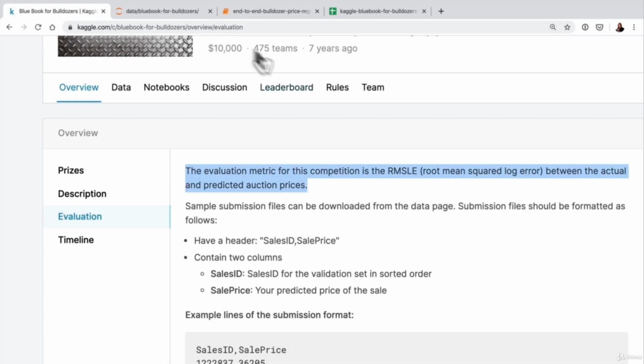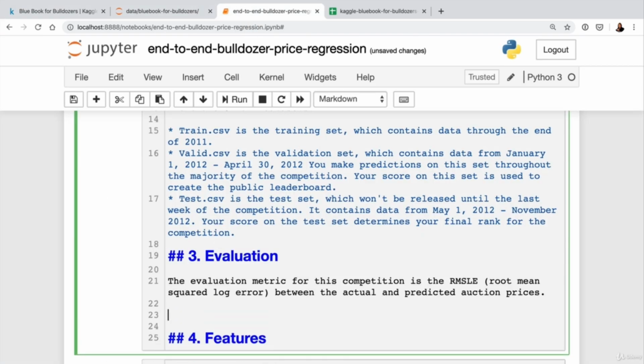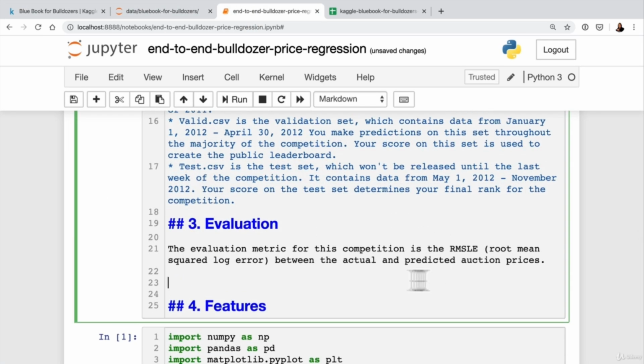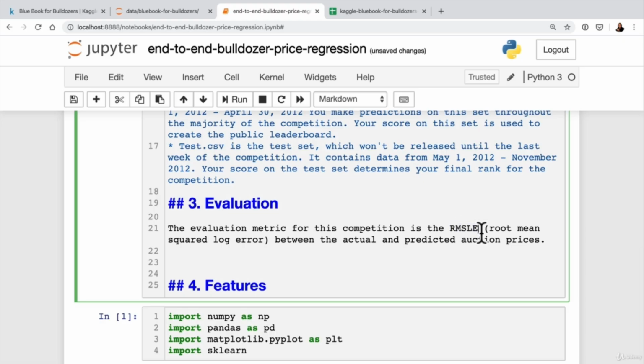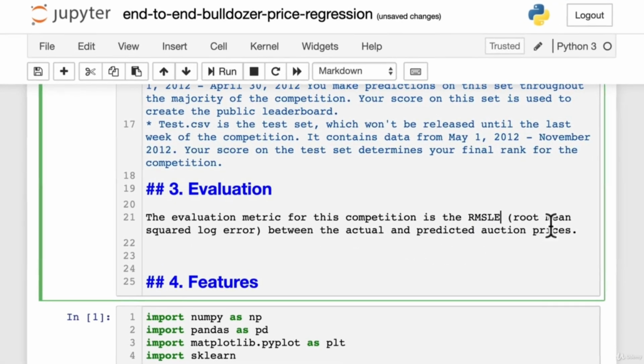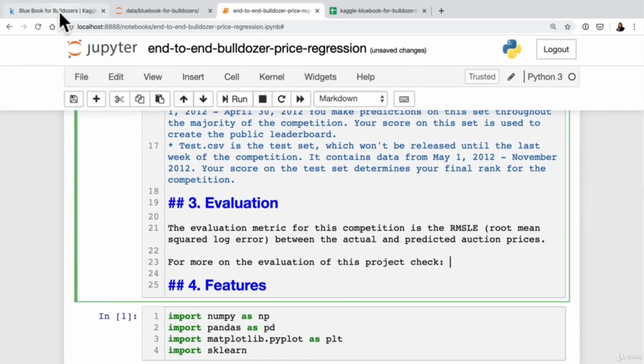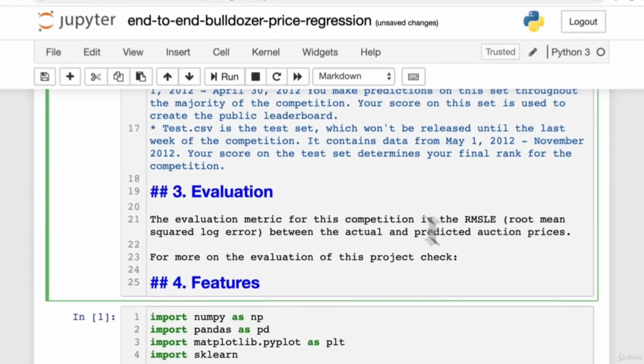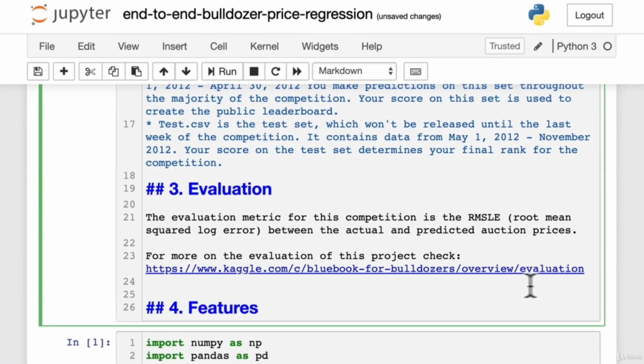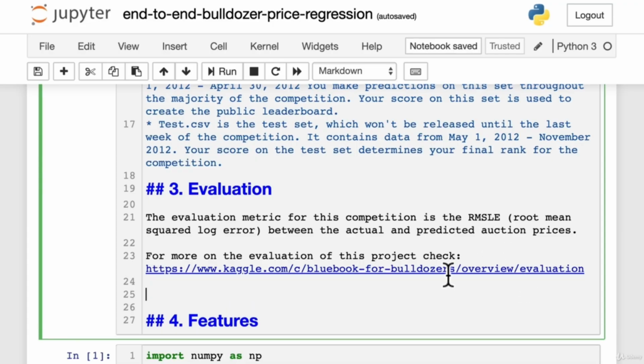So what we'll do is we're going to copy this in here. There we go. RMSLE. And don't worry, we're going to have a look at that. We haven't actually gone over what RMSLE is, but we have gone over mean squared error. Now, you might be able to infer from this that root mean squared log error is just the root of the mean squared log error. But we'll have a look at that when we come to evaluation. For more on the evaluation of this project, check. We're going to put another link in there. Boom.